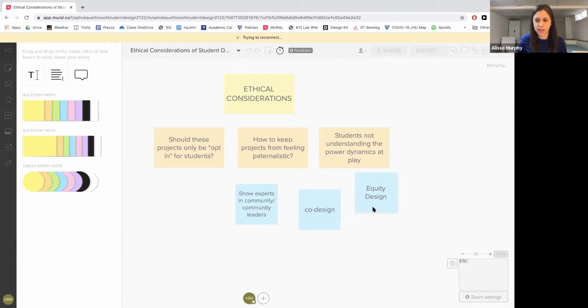Yeah, thanks for pointing those out. And definitely for anybody that's interested, look into equity design. There are quite a few resources out there now. This session's too short, huh? Okay, what are some other ones that came up?